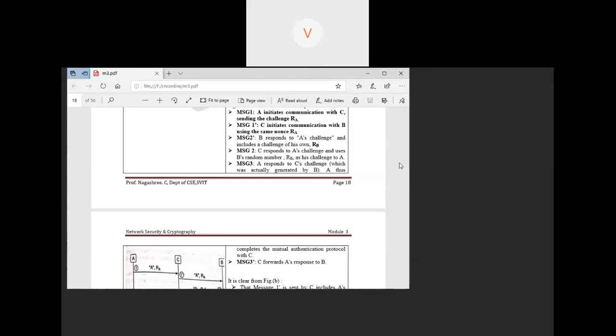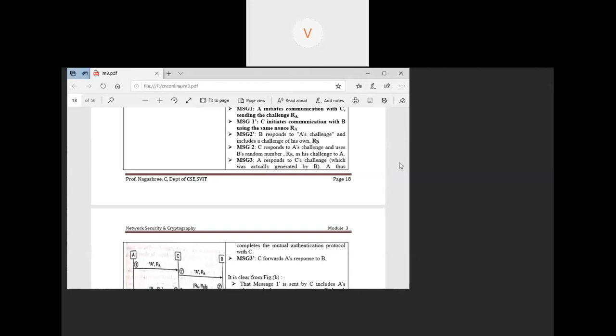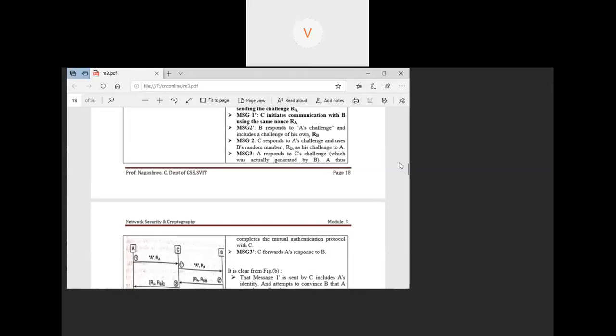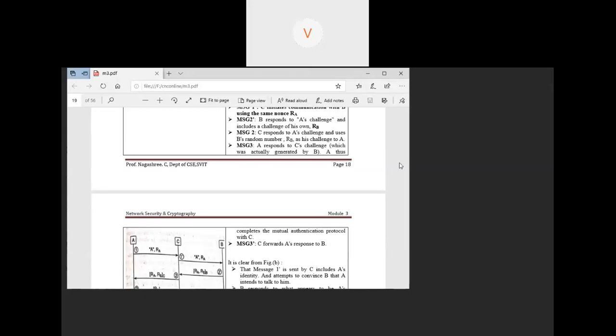Once again, you can see here A initiates communication with C. Here C is a man in the middle. So A initiates communication with C, sending the challenge RA. In message 1', C initiates communication with B using the same nonce RA. That means C will send A, RA to B. Next, in message 2', B responds to A's challenge by signing it with its own private key. That is, RA and RB will be taken, and the signing will be done by B.